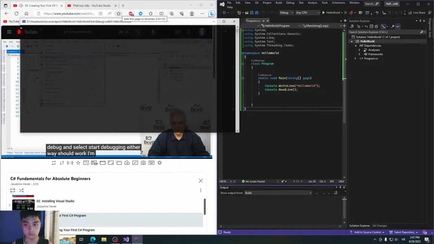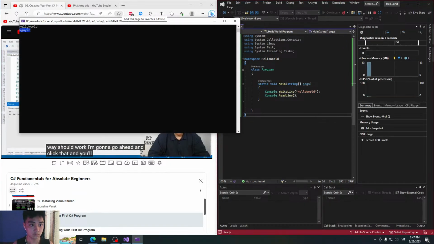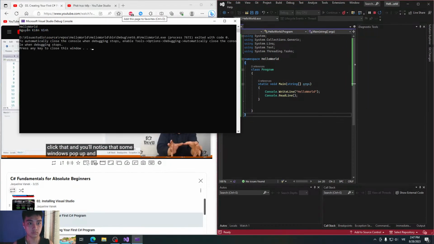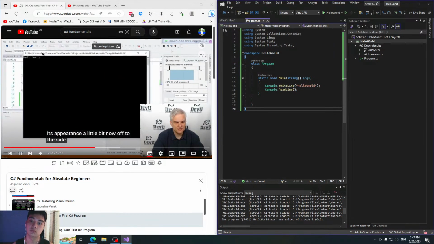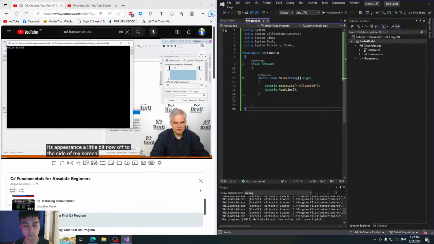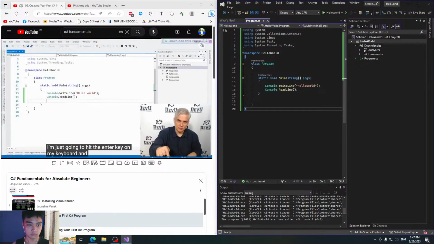Either way should work. I'm going to go ahead and click that, and you'll notice that some windows pop up and Visual Studio changes its appearance a little bit. Now off to the side of my screen, the console window popped up and we see the words hello world with a blinking cursor below it. I'm just going to hit the enter key on my keyboard, and then the console window disappears and I'm back in Visual Studio, it resets itself, and we're successful, right?